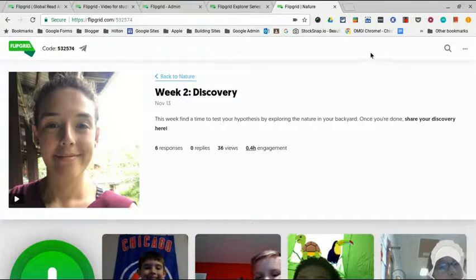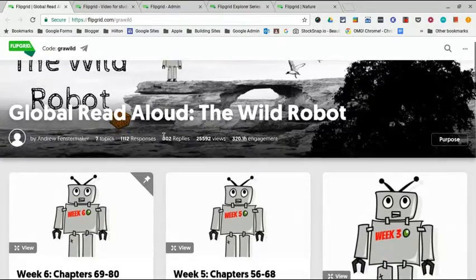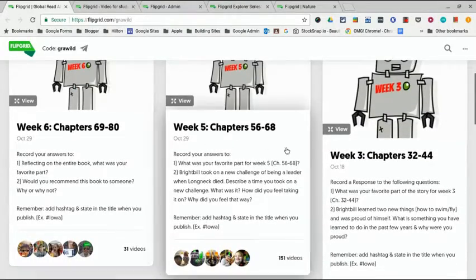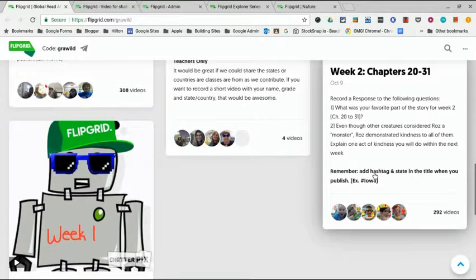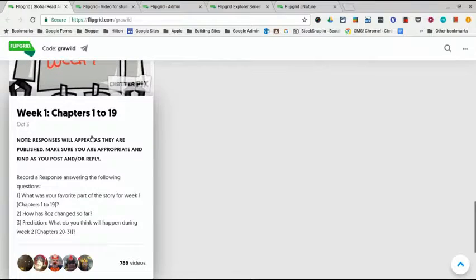So in the spirit of already made grids, Jen Roberts found this one and was sharing it with me yesterday in her classroom. It's Global Read Aloud Month, and this particular one is on The Wild Robot. There are individual weeks posted in here for each of the chapters in the book. If you scroll down, for chapters 1 to 19, record a response answering the following questions. What was your favorite part of the story for week 1? How has Roz changed so far? Prediction: what do you think will be happening during week 2?